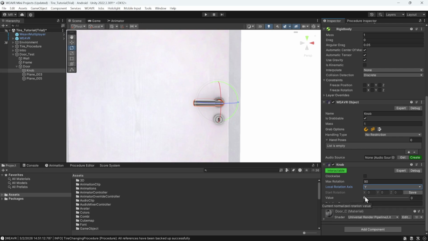There's also start rotation. This defines the initial rotation offset to the knob. If your model is not perfectly aligned at 0, you can adjust the start rotation so that the knob visually begins in the correct position.